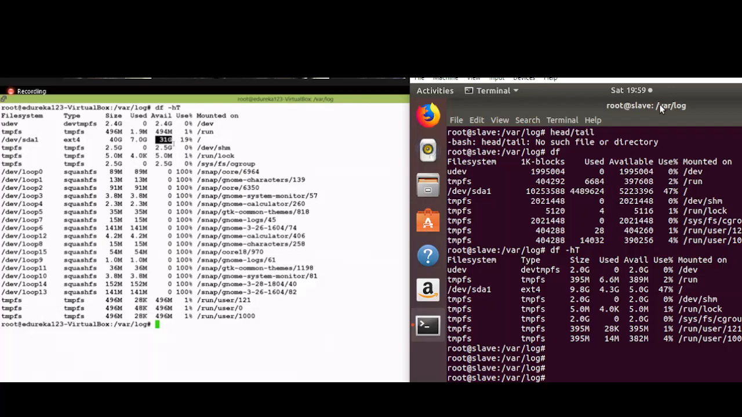So I'm going to move on. Now you can see here in this one, it will specify that we have 40 GB, 7 GB used, 31 GB left. So it has given you more detailed information about the hard disk. And then ext4: this is the file system used by Linux. Okay, please write down this command.